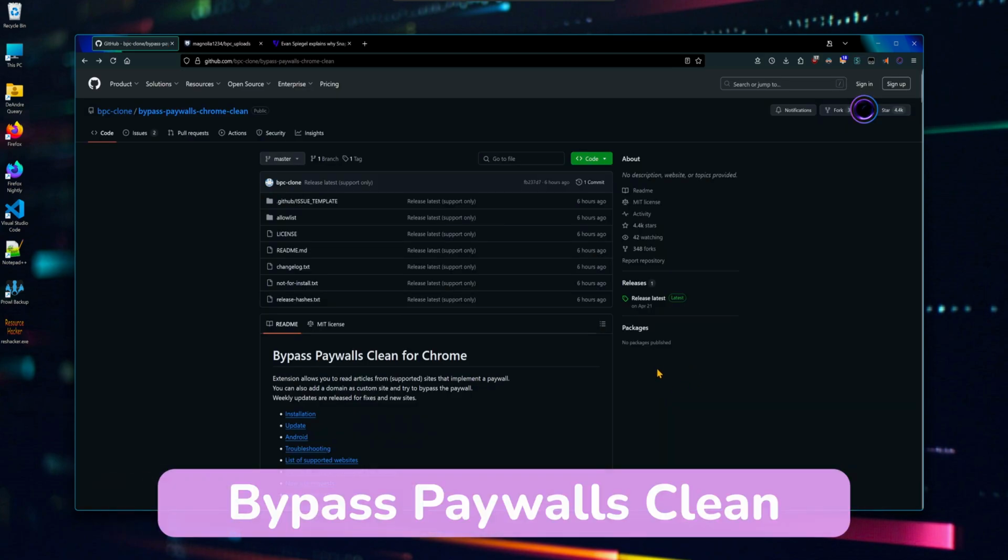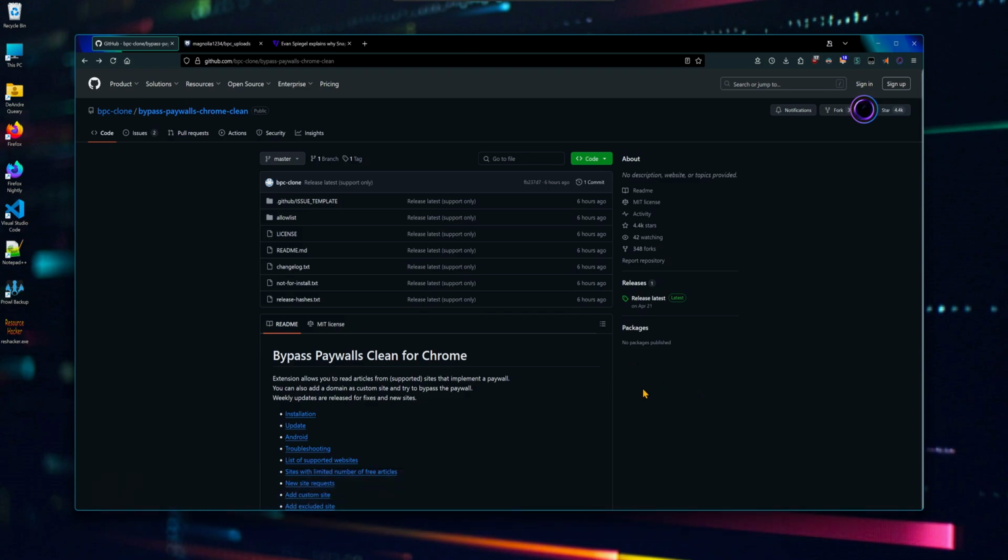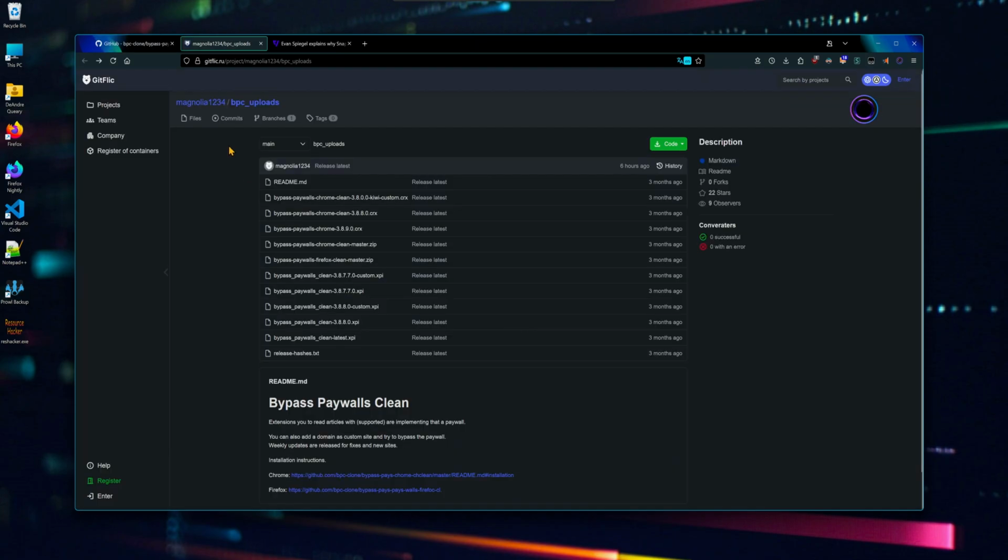Bypass Paywalls Clean is an extension that you can use to easily bypass news sites and blogs that throw up a paywall while you're in the middle of reading a summary. It's available on GitHub and works on all the popular mainstream news sites. On the website, you can download the version for Firefox, XPI file for Firefox.